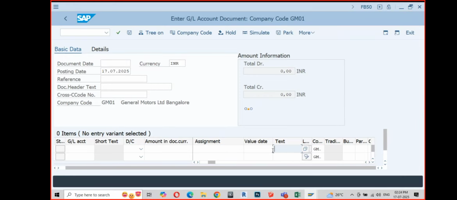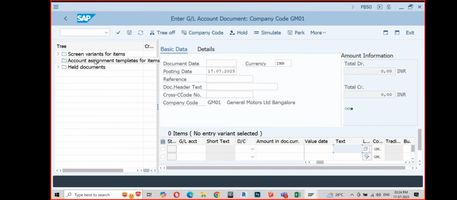What is the tree option? Somebody asked me what this tree is. Click on it. You will see. It will display some additional details. That's it. Okay.